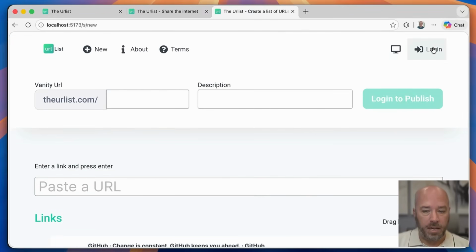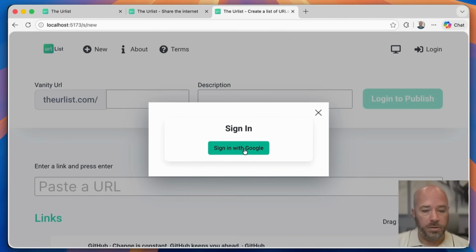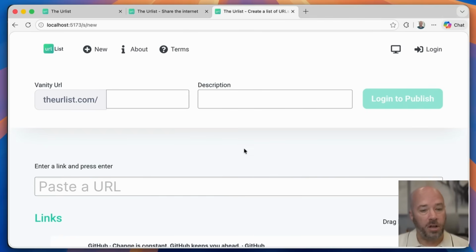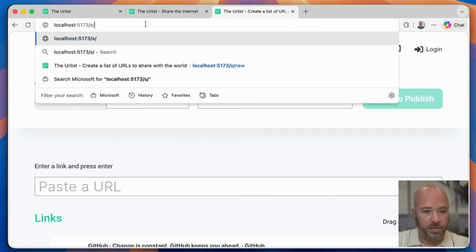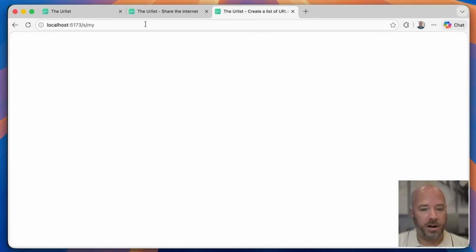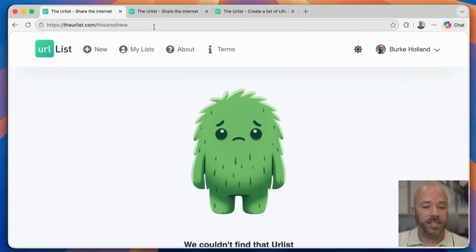Can we log in? Sign in with Google. We cannot log in. So it's difficult for us to test the My Links page. If we go there, I don't believe we can even go there if we're not logged in. We cannot. So finally, I just want to test the 404.